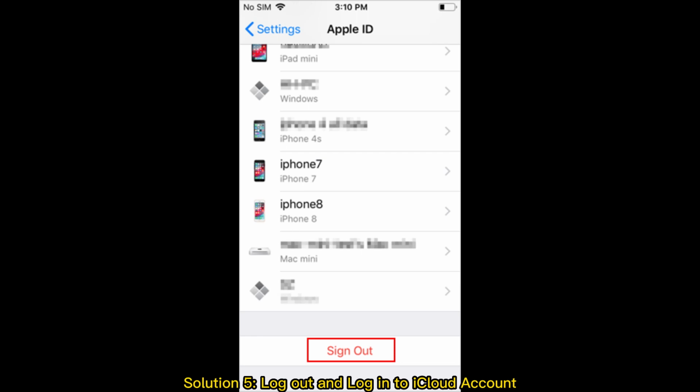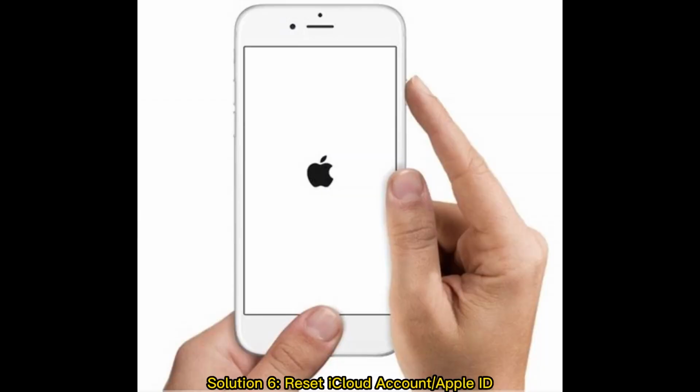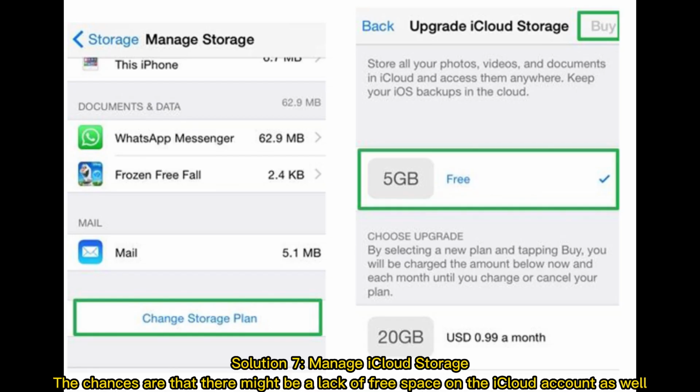Solution 5. Log out and log into iCloud account. Solution 6. Reset iCloud account or Apple ID. Solution 7. Manage iCloud storage. The chances are that there might be a lack of free space on the iCloud account as well.